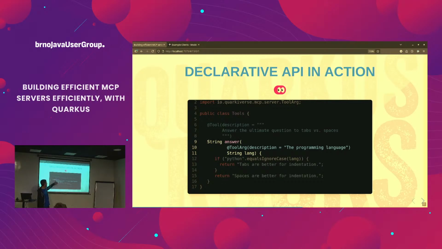So in this case, because we return a string, which is the usual type and not non-blocking, we know that it will be just a usual blocking method. And here we have an argument of the tool. Again, we use a special annotation to specify the description. There are other attributes that you can use.